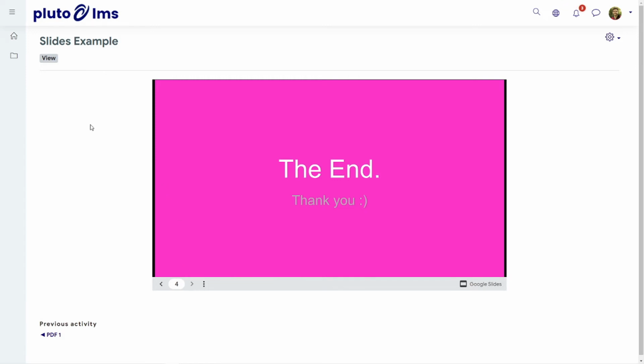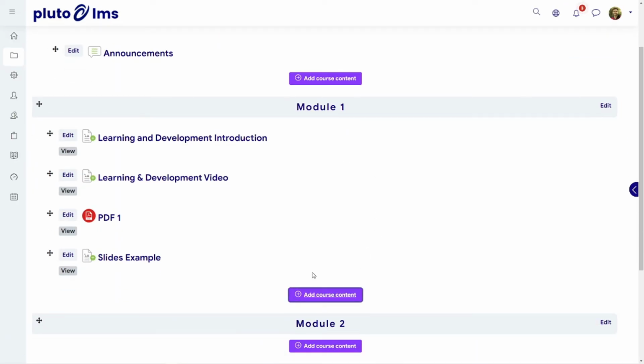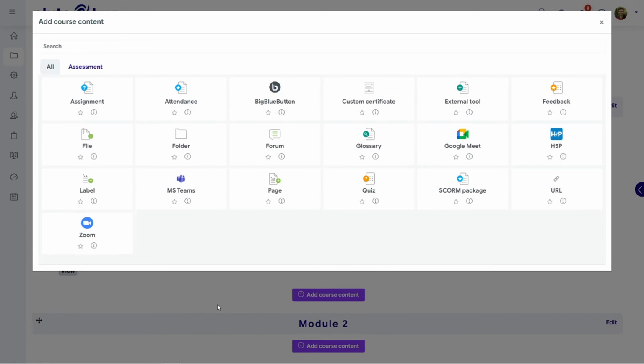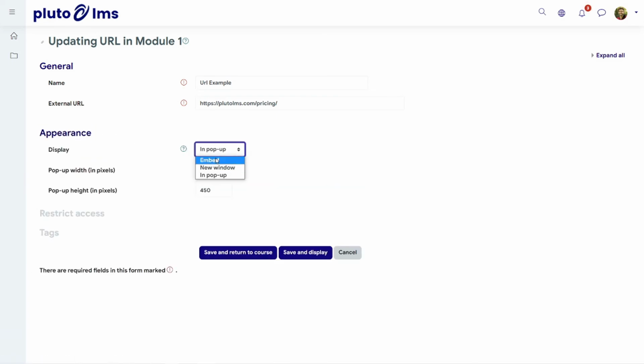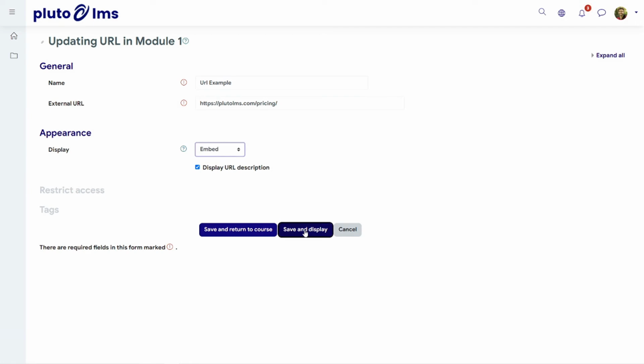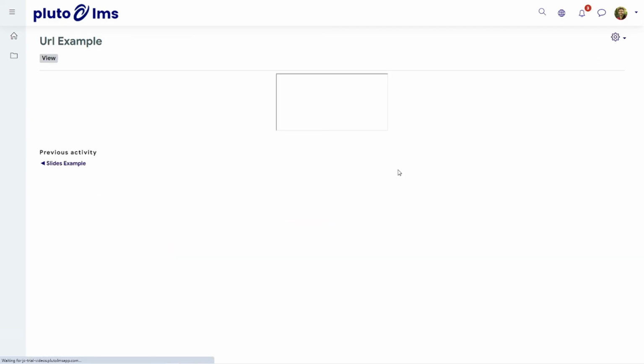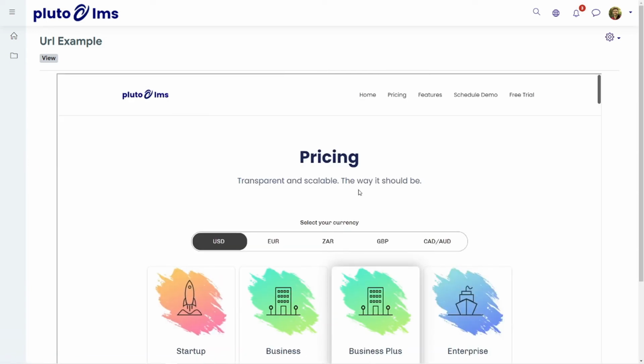The last content type I'm going to show you an example of is how to embed a URL. Now this all depends on the third-party website, so the URL I'm going to use is our Pluto pricing page because I know it embeds nicely into the platform. I'm going to call this URL example. I'm going to put the external URL in. And next I'll click on Appearance and I'll change this to Embed. I'll hit the Save and Display button. And I'll see that the URL page has neatly embedded and dynamically displayed into the Pluto platform.